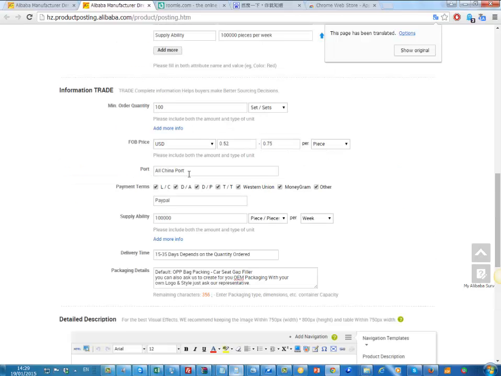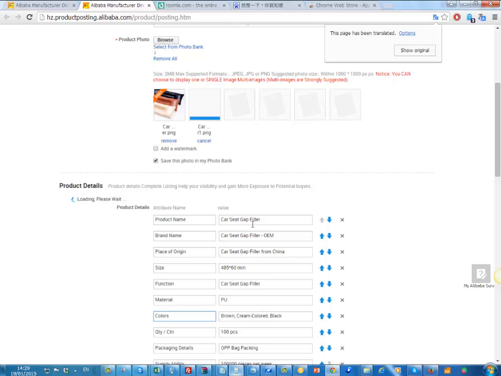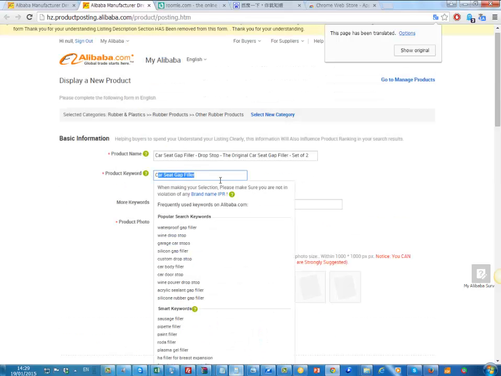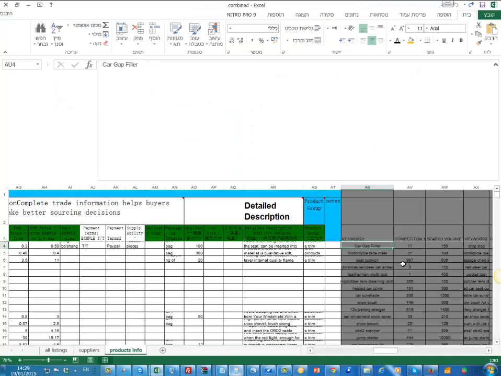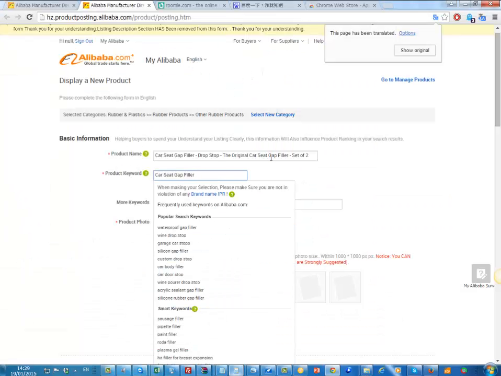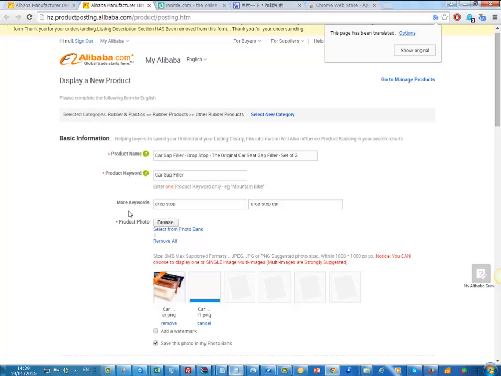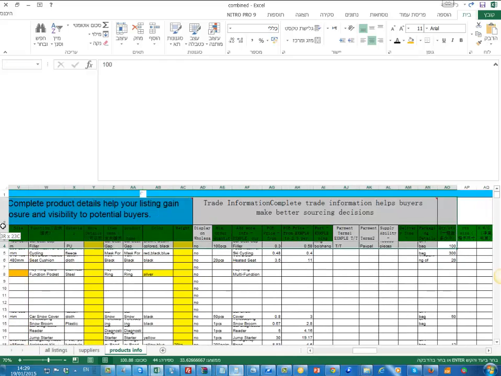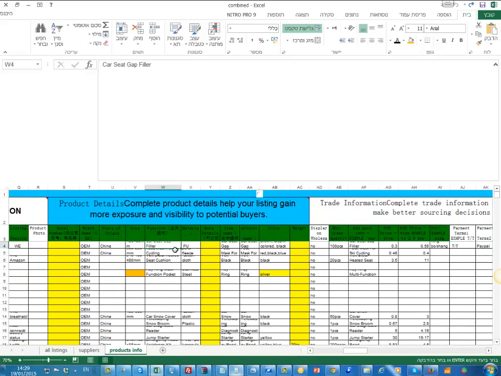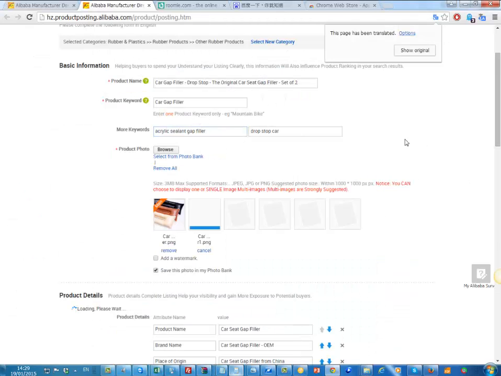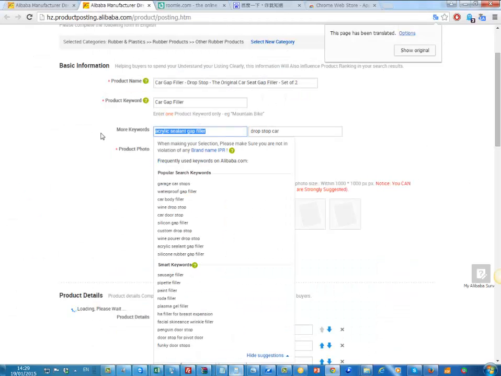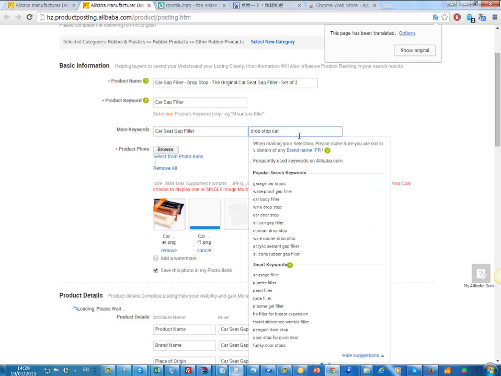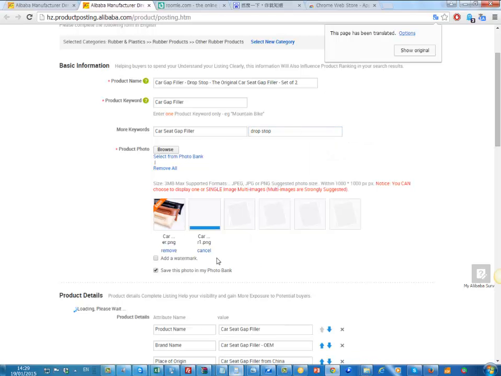It basically needs to go like this. You need to take the main keyword, which is car gap filler, and change it to car seat gap filler, you see, and you need to change it like this. It's very easy to do the second thing. Now here the drop stops, then I want you to use the main first keyword, which is car seat gap filler. And here you can use the keyword drop stop, for example. Just vary with this, play with this. The image can stay the same.